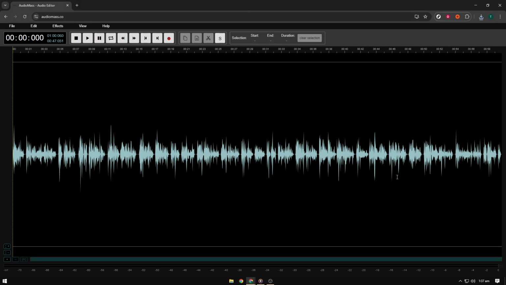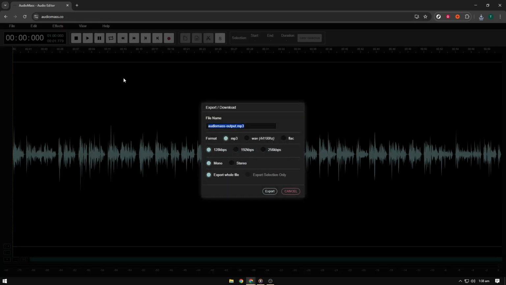Large files may take a moment to load, and you'll know it's ready when you see the waveform appear across the timeline. When your track is in, you're ready to save it back out. Go to the top menu and click File. In that menu, choose Export or Download, depending on which label you see. Both options are designed to let you save a copy of your project as an audio file on your computer.